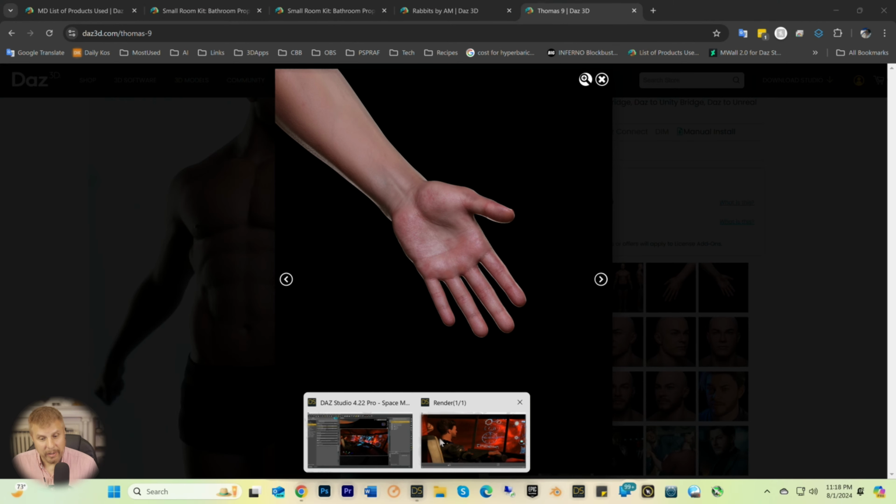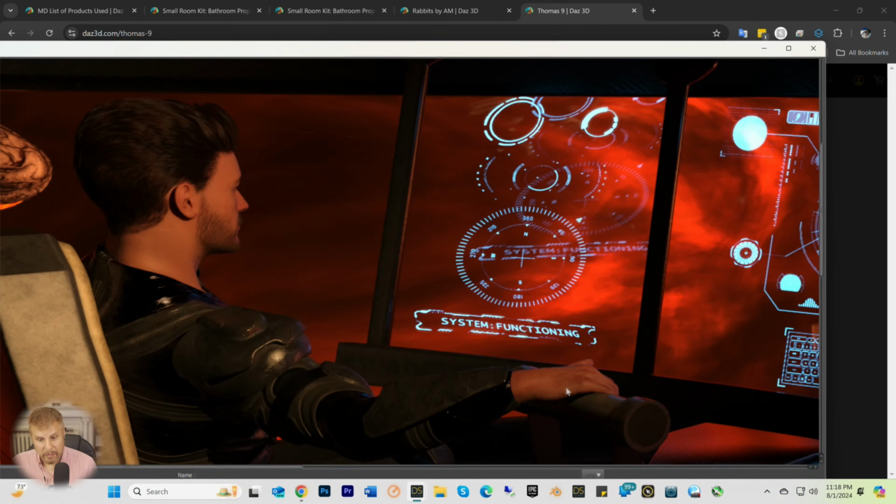Okay, when I look at this, you see, this is perfect. This is his hand. This is him. Okay, this is that skin right there. Look at it. It's just beautiful.